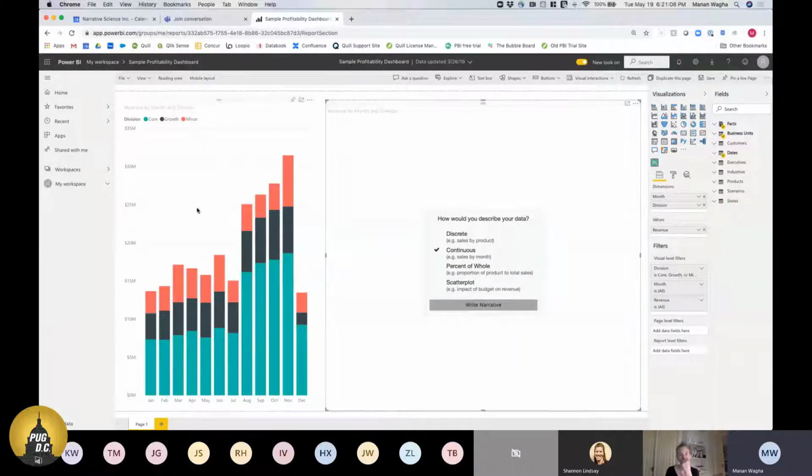But if we were to write about a visualization that did not have a time series element, perhaps we're just looking at revenues distributed across our three divisions, in that scenario, we'd likely write a discrete story, which is going to be more focused on how your measure is distributed across your dimensions. But again, in this case, we'll go with continuous, and I'm just going to click Write Narrative.